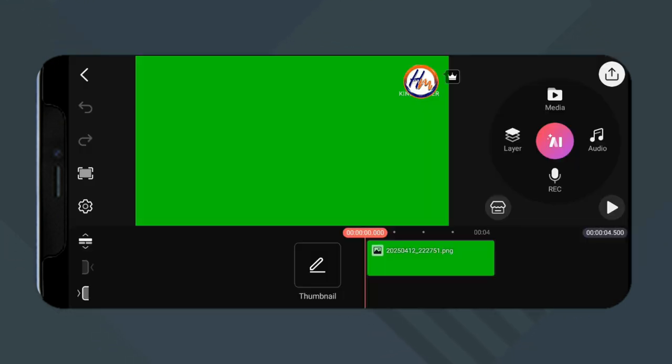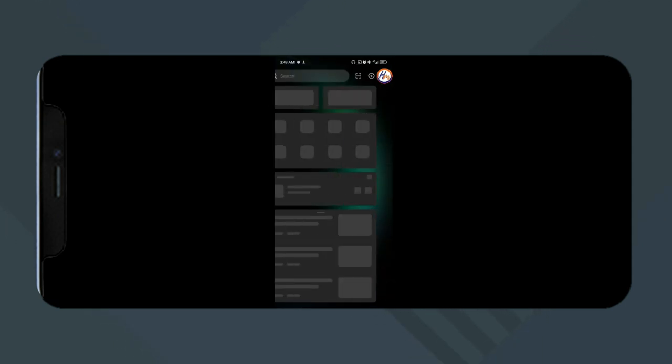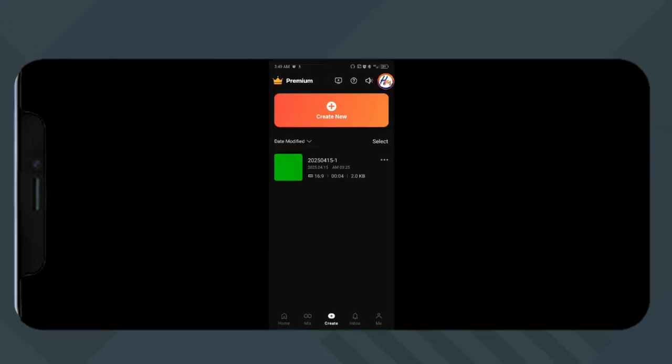So I think I have KineMaster on the screen right now, and I think this is how KineMaster works. Okay, so let me go back and show you KineMaster. Okay, so let me exit it. Well, you can see that this is KineMaster on the screen right now. So you click on KineMaster and it will show you like this.